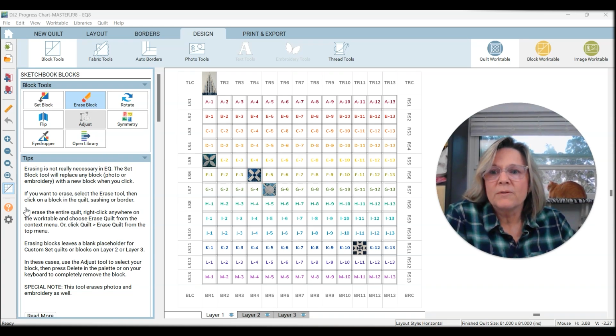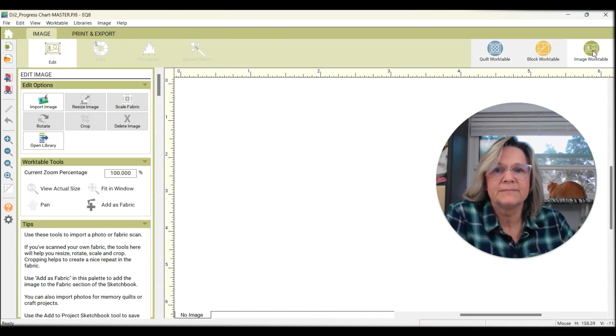So what we want to do is start in our image worktable, which is over here on the right. So let's hit the image worktable. And we want to import an image.